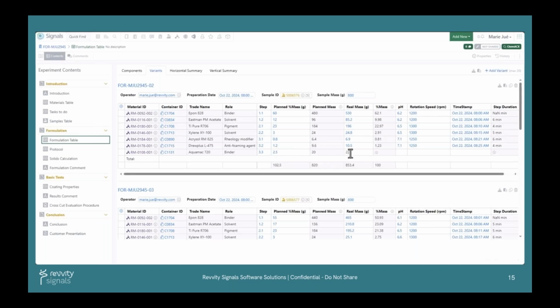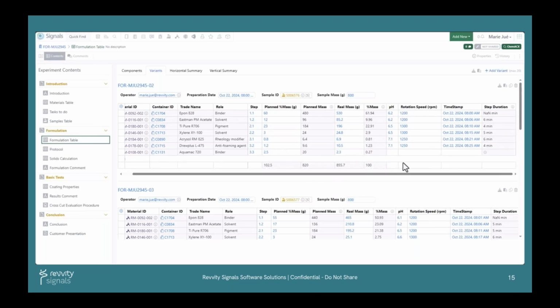In this example, the ratio of each ingredient in the formula and the sample mass to be obtained are defined by the user. The system automatically calculates the mass of each ingredient to be weighed. Once in the lab, users register the mass actually weighed, and the system recalculates the real ratio of each ingredient. This allows for distinguishing between the plan and actual amounts.